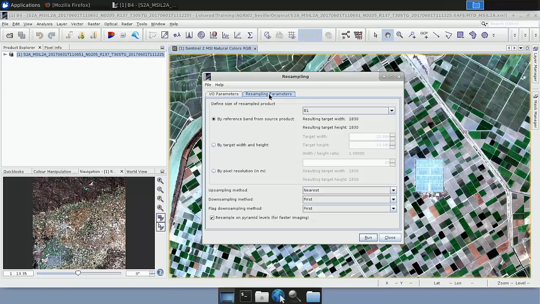In SNAP, you can resample the images in 3 ways. You can use a reference band, you can use a target width and height, or you can specify the pixel size that you want. In my case, I'm going to use a reference band because I think it's easier. So I will select band 2 as reference. I want all the bands to have the same pixel size as band 2. This is the meaning of this tool. And then we leave the remaining parameters as default, and we press run.